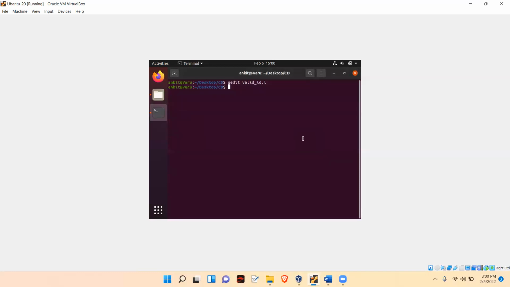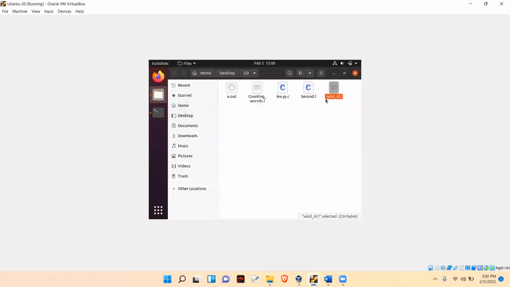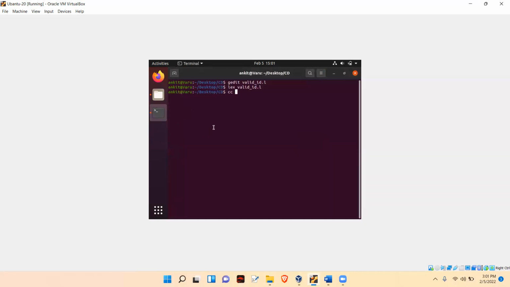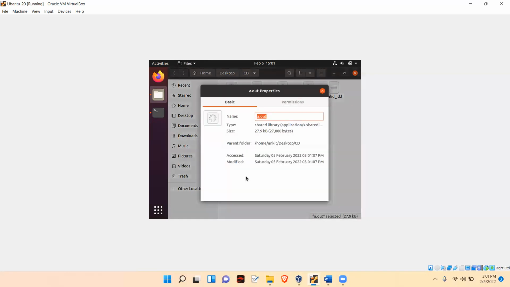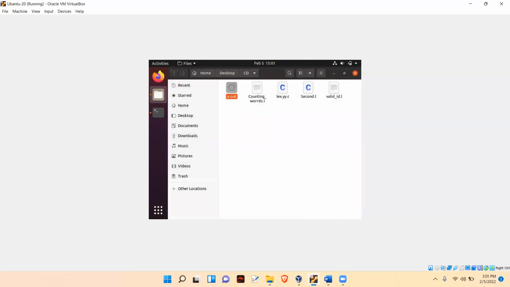Now it's time to execute it. So lex valid id.l. Let's see, it got compiled. Now cc, what we need to write here is, we need to press F2, then copy it, then paste it and enter. Okay, now its output file is generated. How can it be seen? If I go to the properties, then it is reflecting the time 3:17 p.m., 5 Feb, which means it is generated right now.